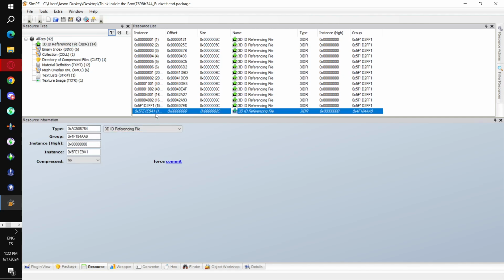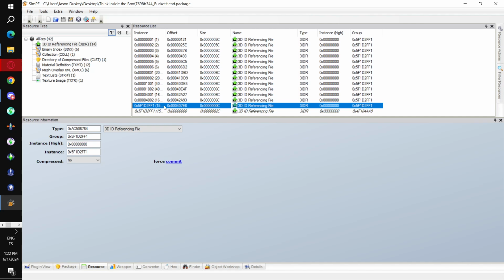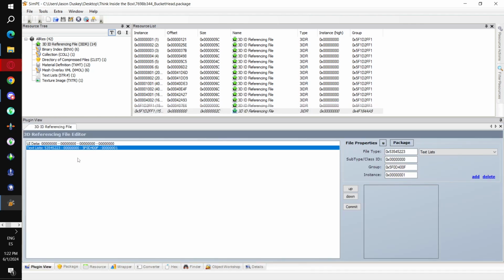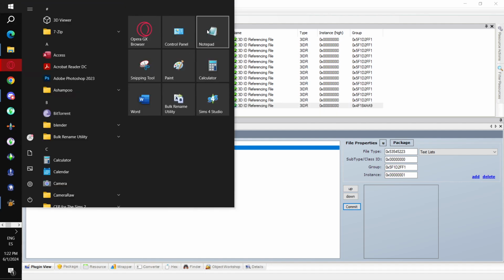The one that we added is italicized. We do the same thing. We replace the instance value. This one that was there before, we need to delete that. Then we select this in the resource tree, switch over to plugin view, and we can see we've got the 04F here. We need to replace this with the current group value. We commit, we save.